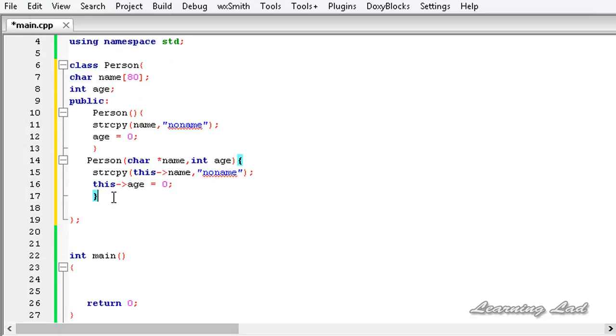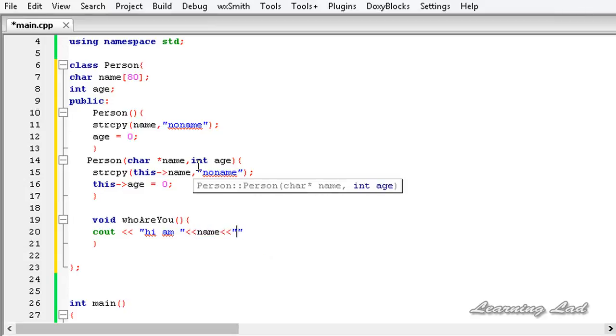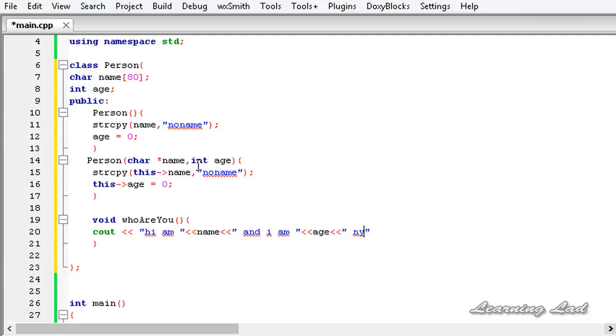Then we're going to build a method which prints out the values stored in the members name and age. Let's call it void whoAreYou. This method is not going to take any parameters, and when we call this method we want to print out the name and age. So I'm going to use cout and insert some string, let's say "Hi", then name, then another string, "and I am", and then age, "years old".